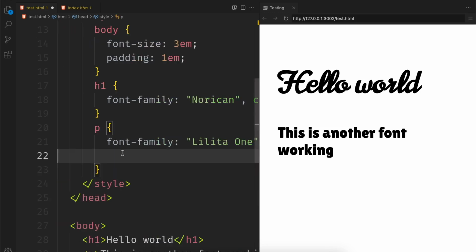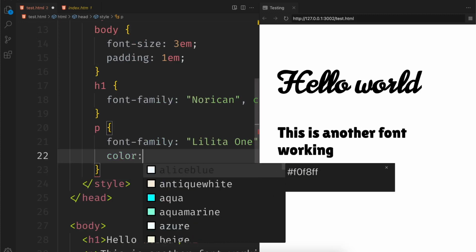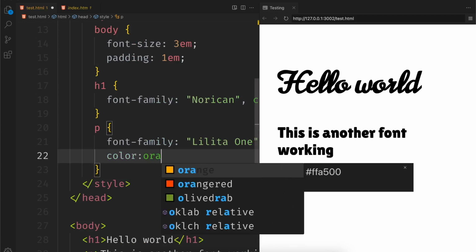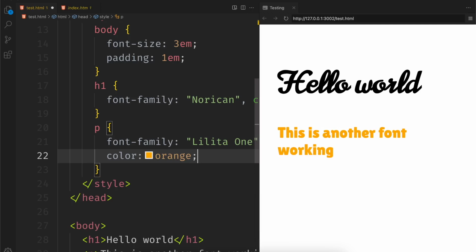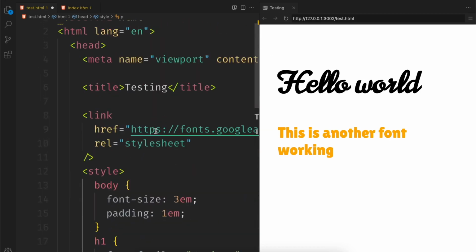So other things can then apply. Of course, your color can go in there, and everything, you can do everything. This is how to bring in fonts. And for me, this is the easiest way, because you don't need to manage anything.